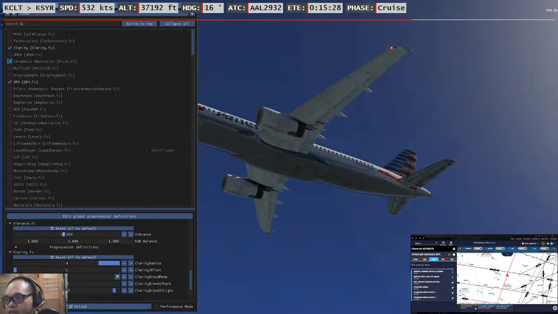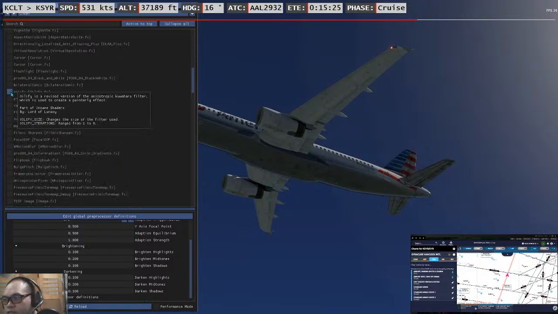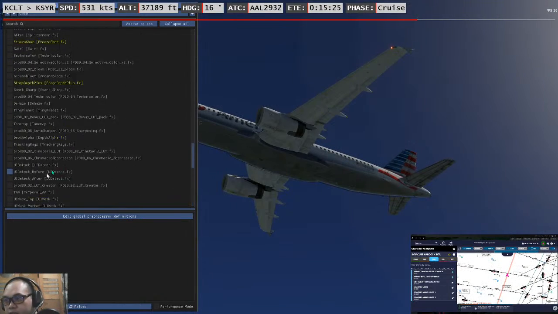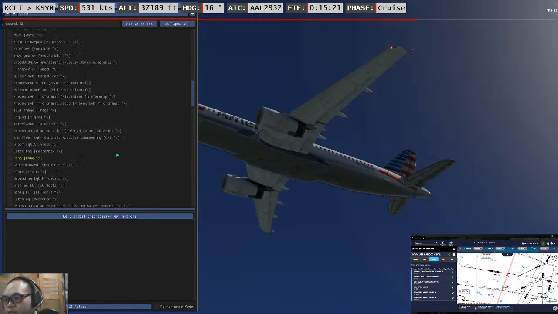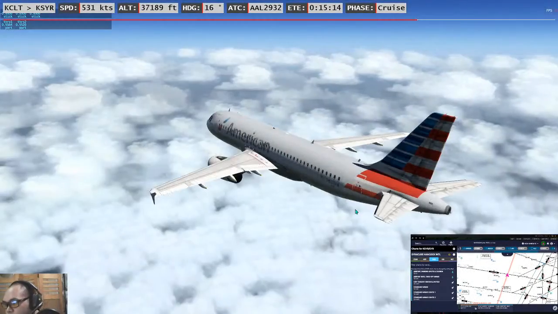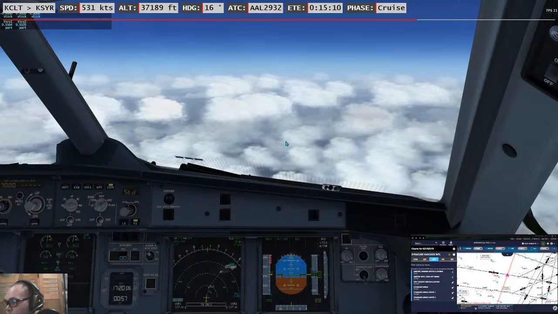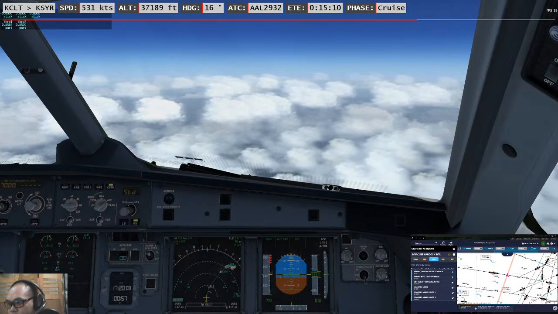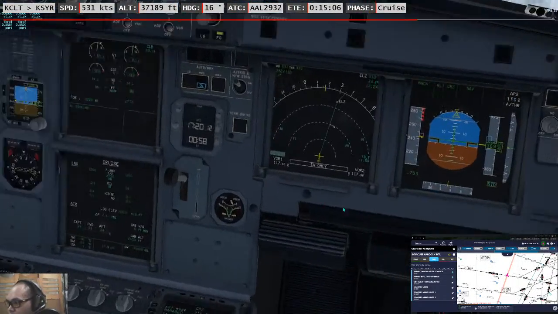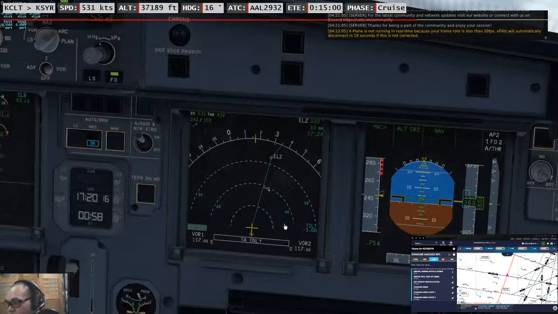What if we... like everything? It's still the same. Yeah, it's apparently still the same. Not too much impact. So the impact of ReShade on X-Plane 11 is really minimal. Really, really minimal.